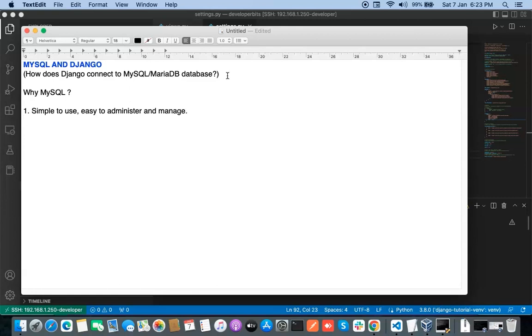And secondly, it is fast and reliable when reading databases. If your database doesn't have many write operations and it is not much complicated, you can use MySQL. It is fast and reliable and it is used by many reputed companies.